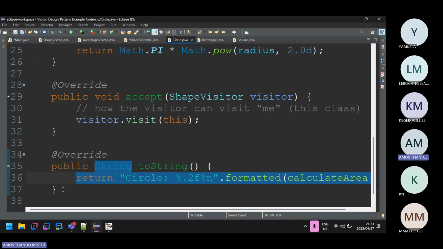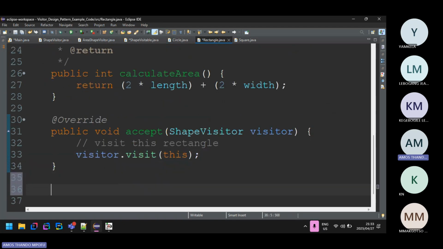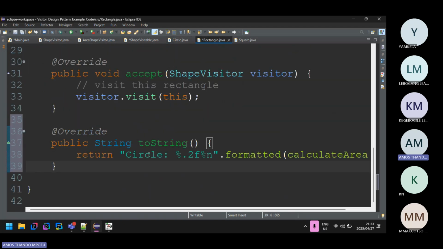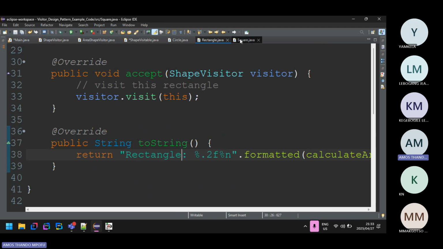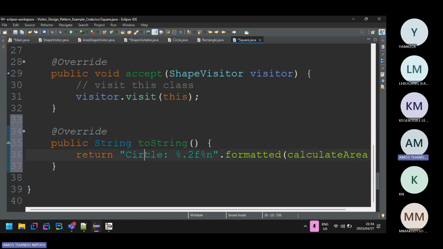Yeah, and then I pretty much do the same thing for all the other classes. So there's nothing much that's gonna change here. I'm gonna go inside here and simply rename it to rectangle. Nothing much changes, because I have to call the calculate total function in all of the classes. And then square.